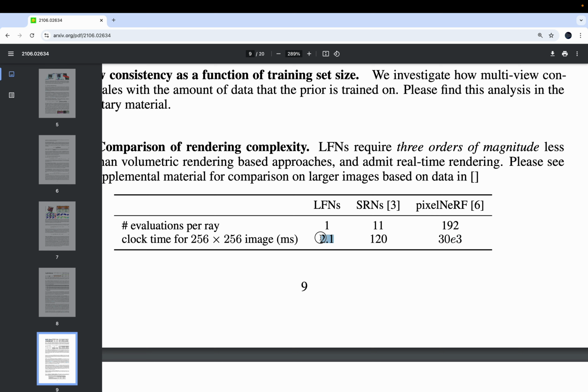I believe this is not taking into account the fact that they need to learn Z with gradient descent for the scene. But once you have Z fixed for your scene, it's very fast to generate new images. You can think of learning Z as some amortization. You need to do it only once for a scene, and then once you've learned Z, you can generate as many views as you want. Generating each view takes only 2 milliseconds, but only for a 256 by 256 image.